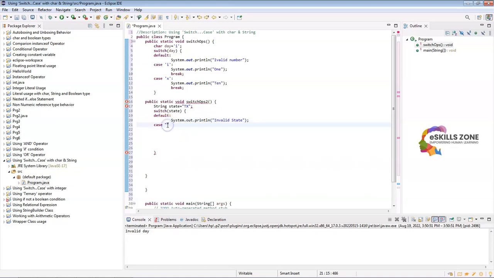So first one will type the name as Kentucky and check whether it matches. So it will show us the output, the name of the state as Kentucky, if it matches with Kentucky. And if it doesn't match with Kentucky, you need to type break as well. Very important: don't forget to type break with all the case statements.